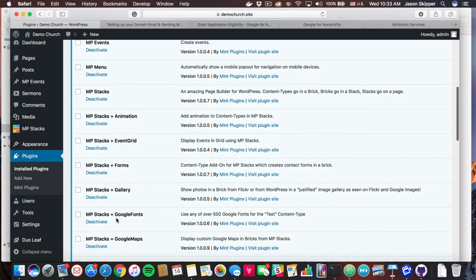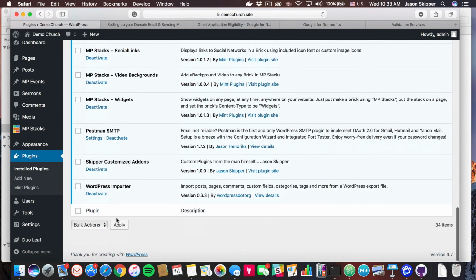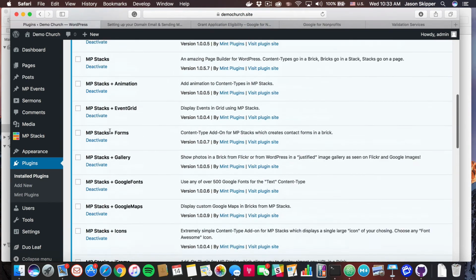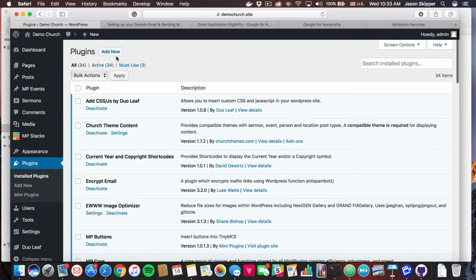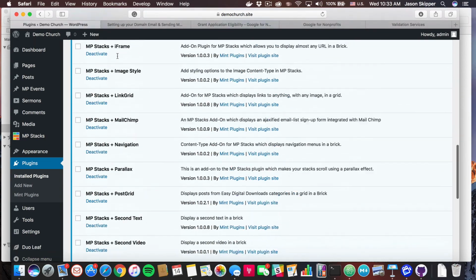All right. And we are going to install a plugin called Postman SMTP. I already did that yesterday. I was going through and testing some things. I have found that this one is by far the best.